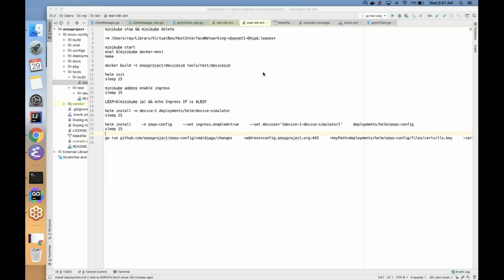So I bring that up, and then this stuff is not all that exciting, but it uses Helm to install first the device simulator, so I get a southbound, and then it brings up the ONOS config, which is the northbound, and then it runs this changes thing, which just makes sure that I can get all the way through. This takes a fairly long time, about 15 minutes. I'm not sure what Kubernetes is doing, but there's a lot of queuing and downloading and various other things. I'm sure I can optimize it.